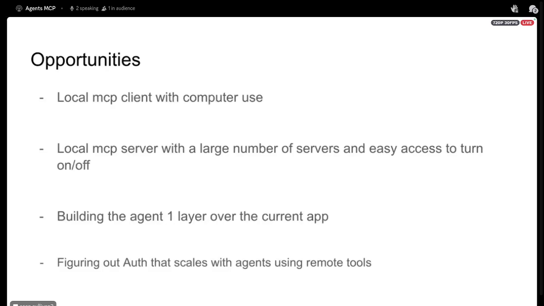It's pretty cool. And then also any software task you want to do, if you build an agent one layer above to do that thing, or an agent above an API like Supabase or something, that's a big opportunity if you are that one agent to call, because it'll be better than just calling the API tools directly. And then also figuring out authentication for agents, remote tools.